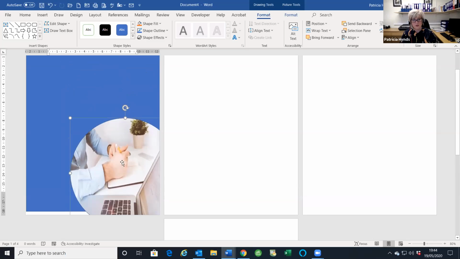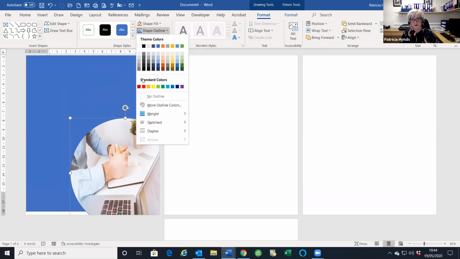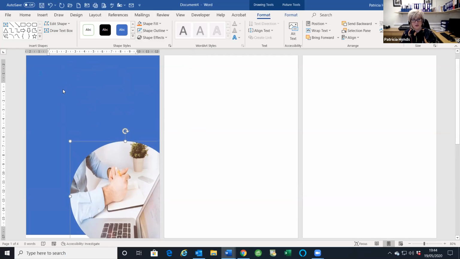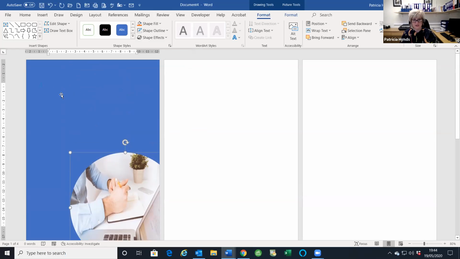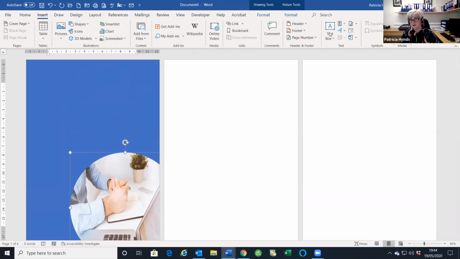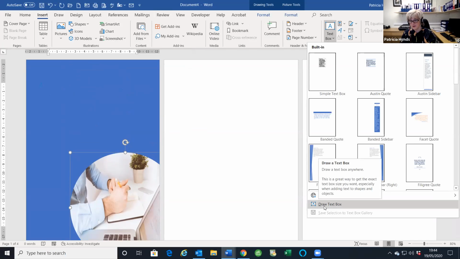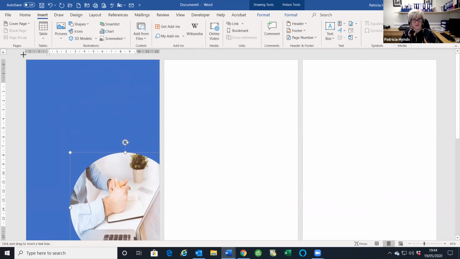Okay. Now I'm going to remove the outline from the shape or from the image. So if I go to shape outline, I'm going to say no outline. I always think it softens the shape a wee bit. Now, if I want to add text in here, I would simply add text boxes. So it's insert text box. Again, I never use any of these preset ones for doing a standard text box. So I'm going to say draw text box.